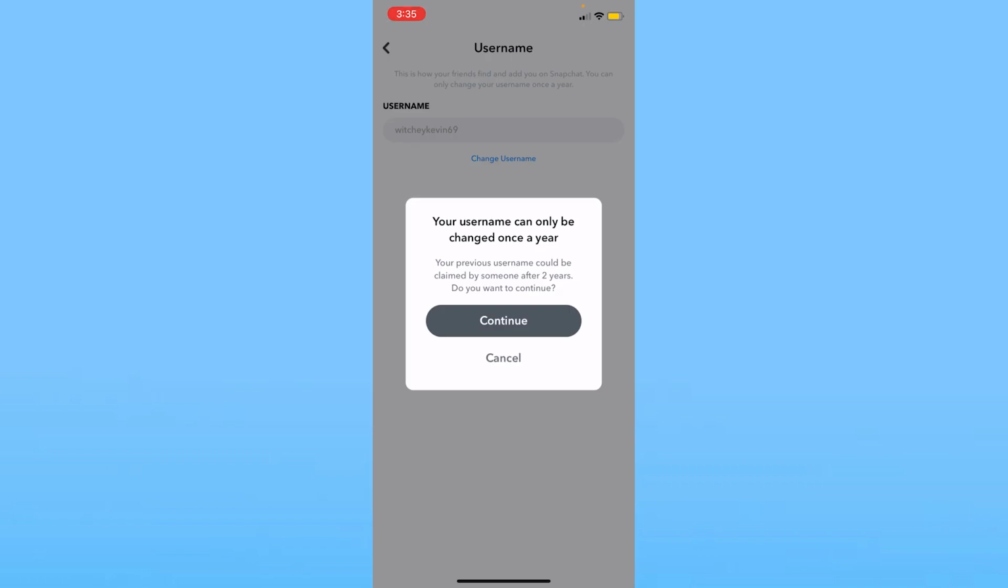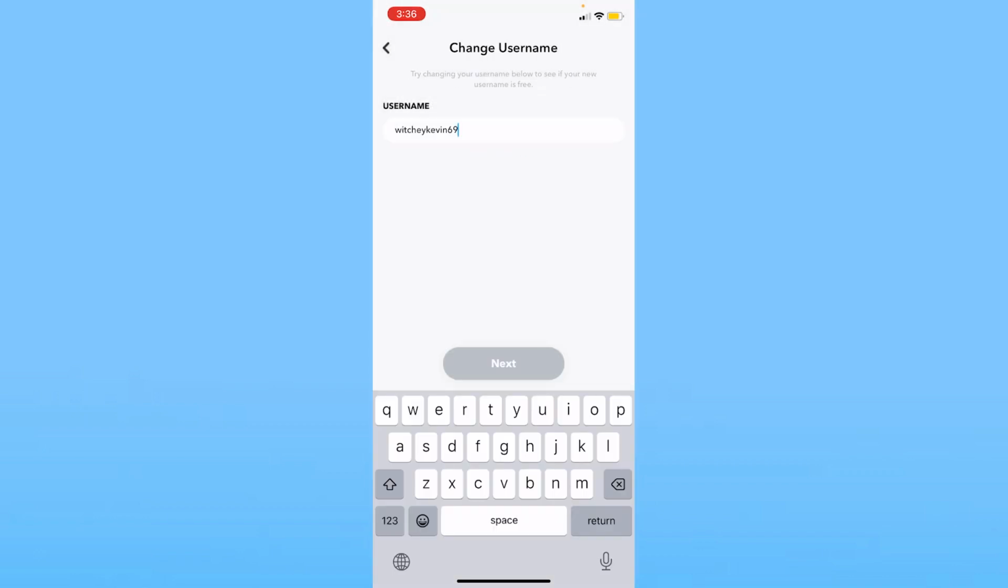and it's going to give you this warning over here. Your username can only be changed once a year and some other person can take it as well. So I'm okay with that, so I will click continue. Now I can edit my username over here.